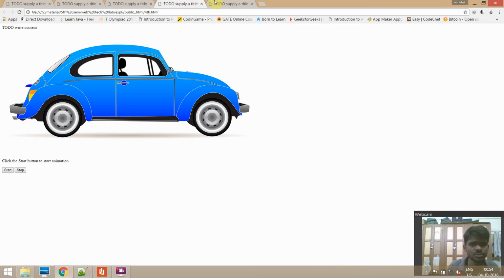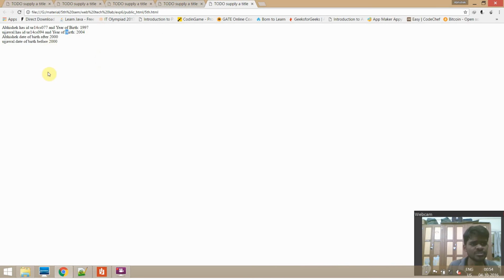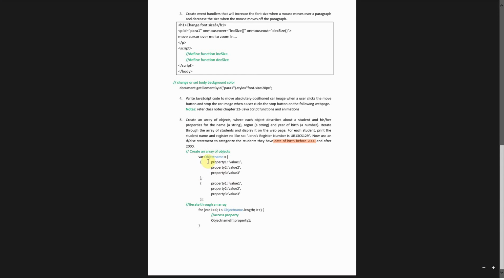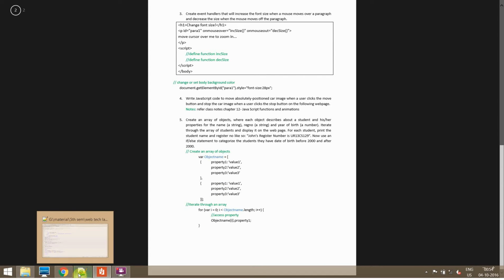The next problem is to make an array of elements and display the details using a for loop, and then distinguish using the if condition as given in the question. Something like this we have to create, with three properties, and then we have to iterate over it. So let's see the coding.